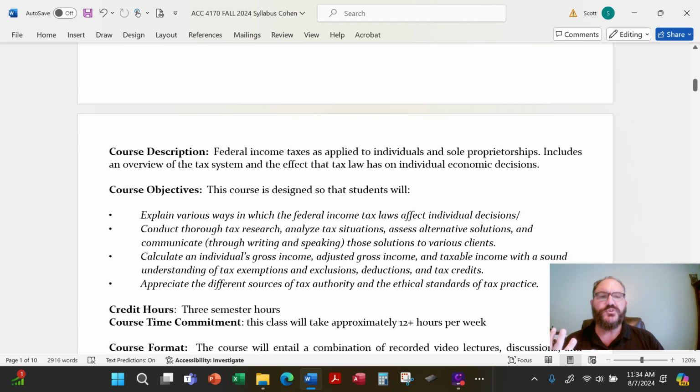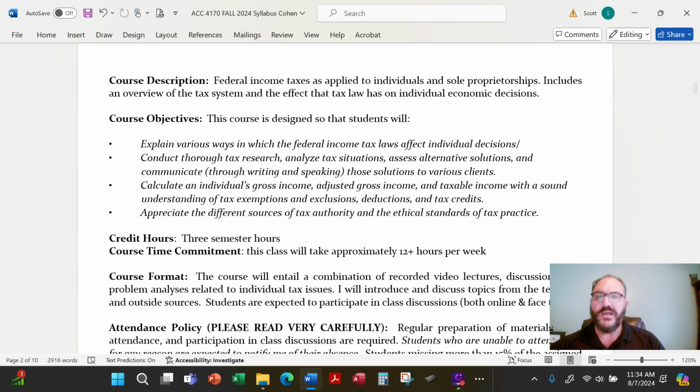All right, let's see what else. A little bit of course description here. This is mostly individual tax. Towards the end, it converts over a little bit to business because there are times, for certain types of businesses, where those two things become involved. You could take a look at the course objectives, the different stuff we're going to go through during the course of the semester. The class is 3 credit hours.